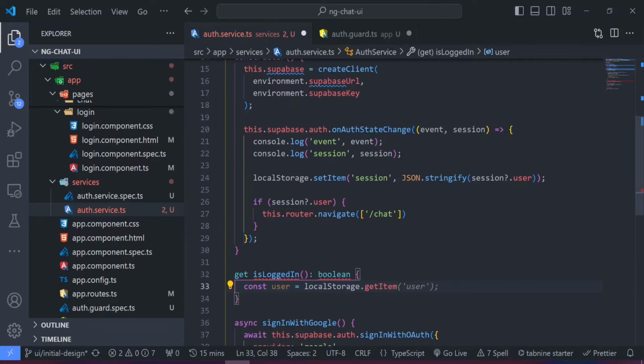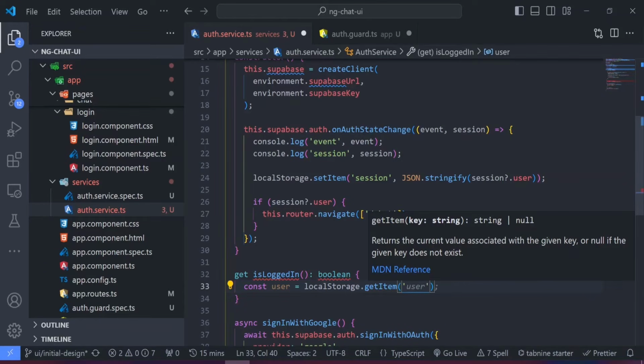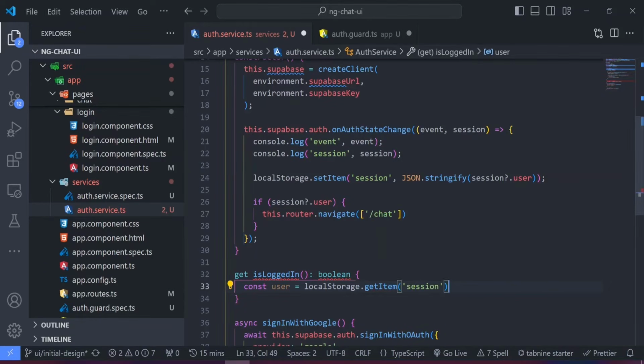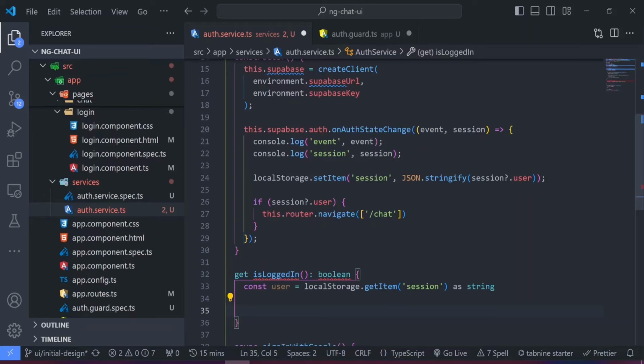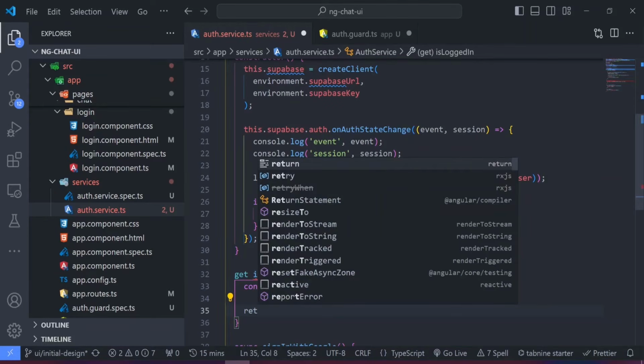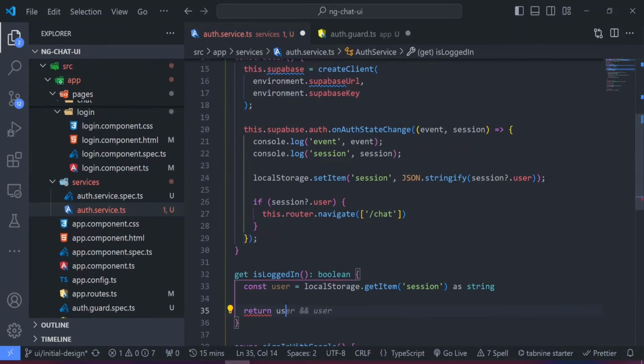So what item are we trying to get? We're trying to get the session, and then we're going to save it as string, and then we now need to return the getter, because without the return we will always get an error that says an accessor must return a value. So that's one of the conditions of creating an accessor. So to return the value, we're going to say return, and then we're going to say user, which is the variable we created above.